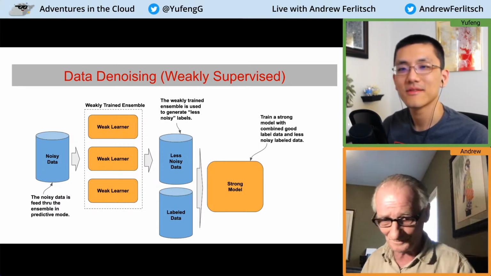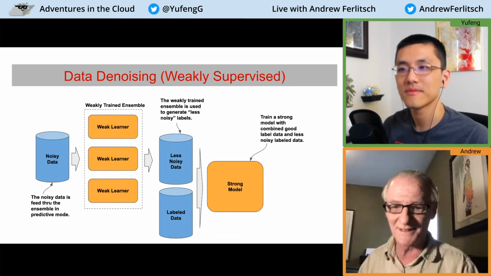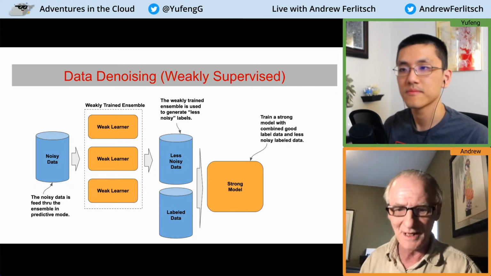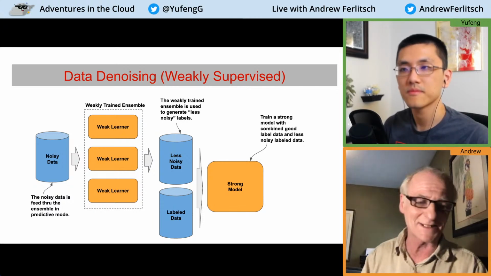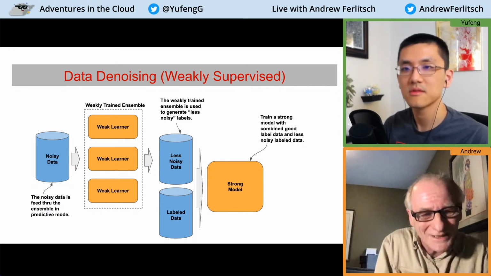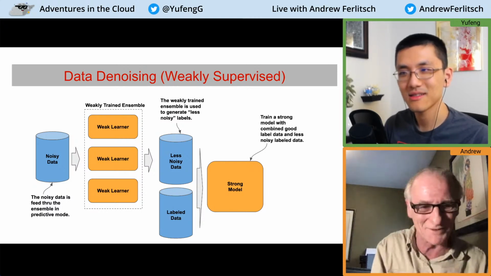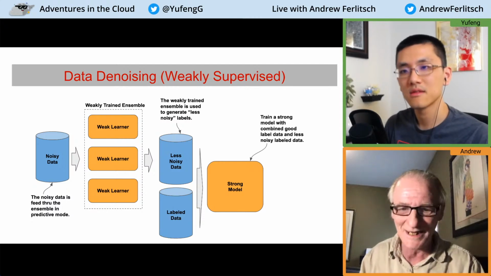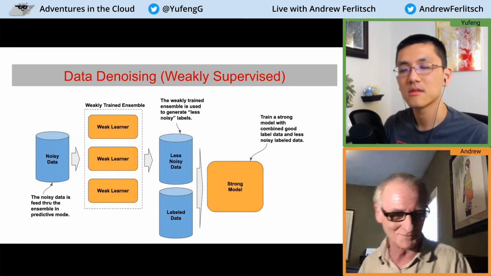Okay, so now I have this weakly trained ensemble, and I start over again. I run the noisy data through it, and the assumption is I get less noisy data. It's not clean, but it's of better quality, good enough that when I combine it with the labeled data, I can train a strong model.